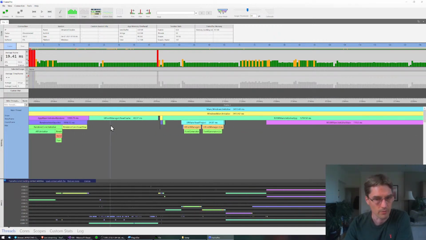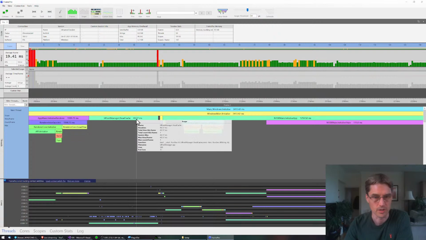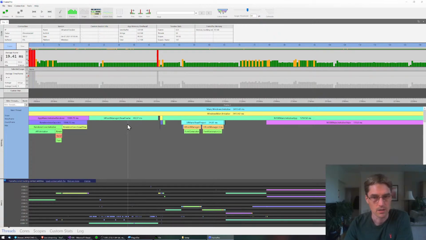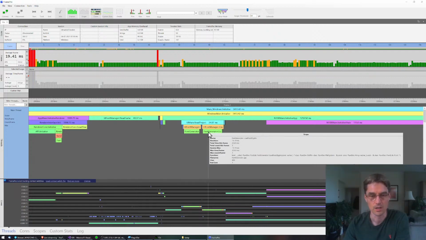Before that we have font manager read cache, 40 milliseconds. I've already optimized that. That was loading the fonts, the TTF files, which turned out to be pretty slow, a couple hundred milliseconds if I remember correctly. So I literally just cache it off now into a binary file and then read out that binary file instead. So that's pretty much as fast as it can be already.